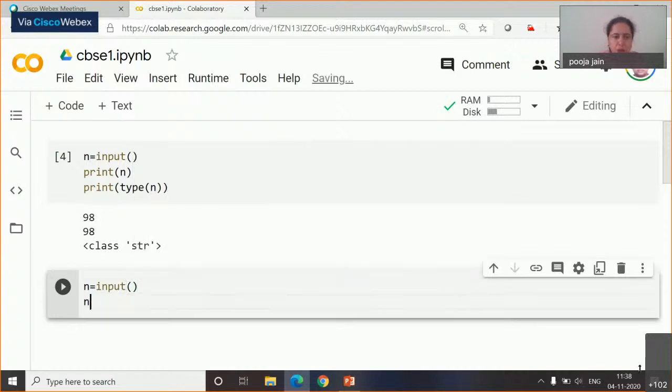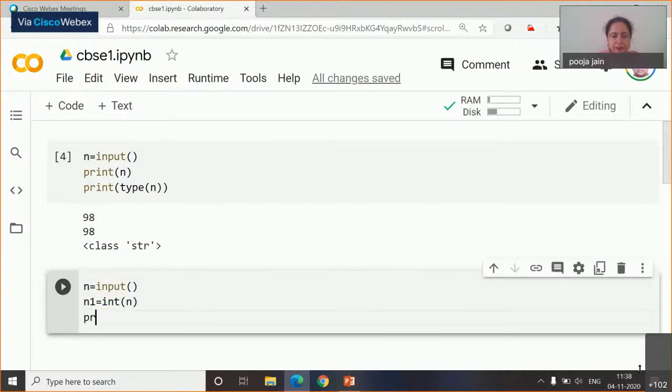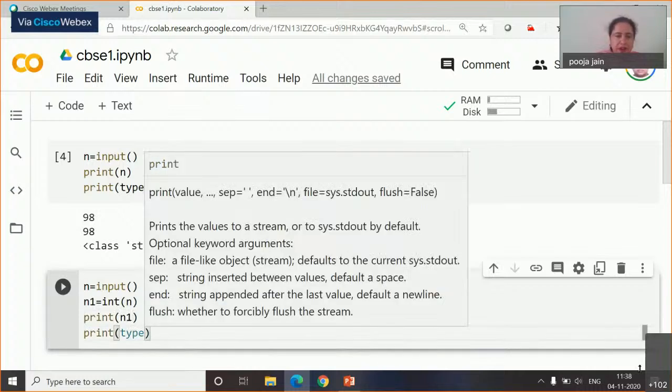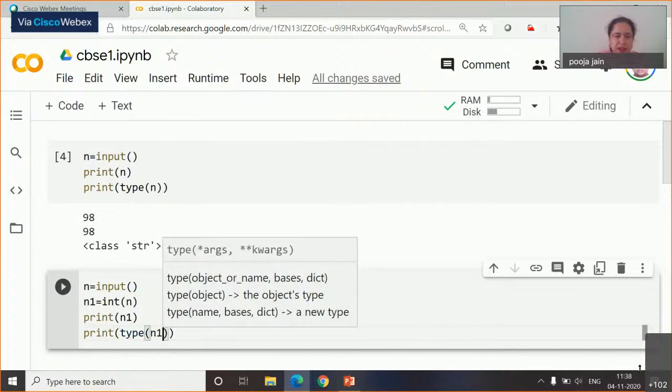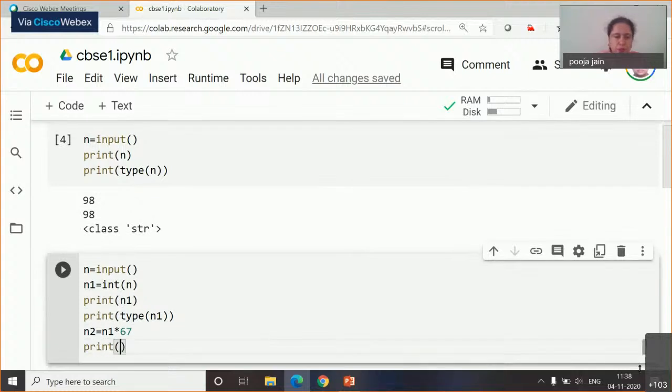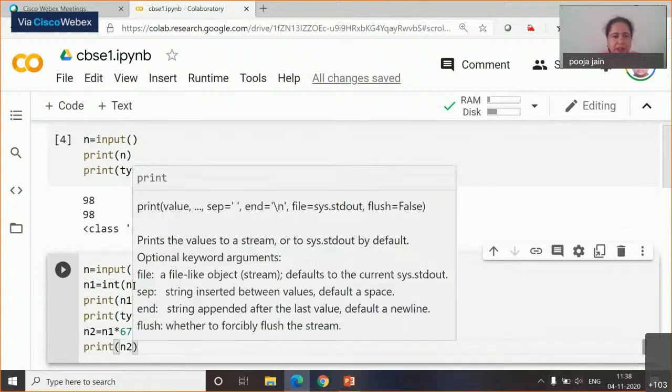Then I'll say N1 is equal to int of N. And now I can perform the operations on N1. And now if I say print type of N1, it will say it is an integer. Now I can also go ahead and say N1 plus, multiplied by 7, and print N2 like this.